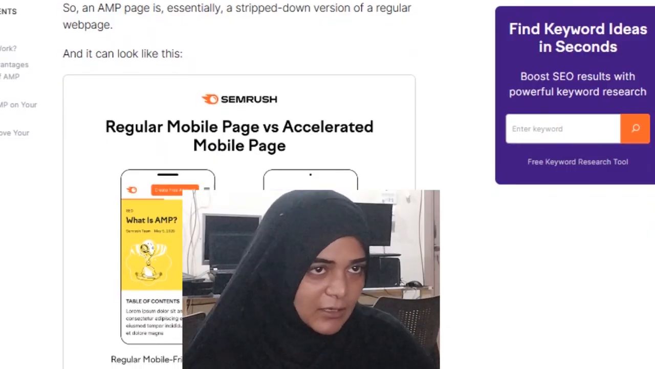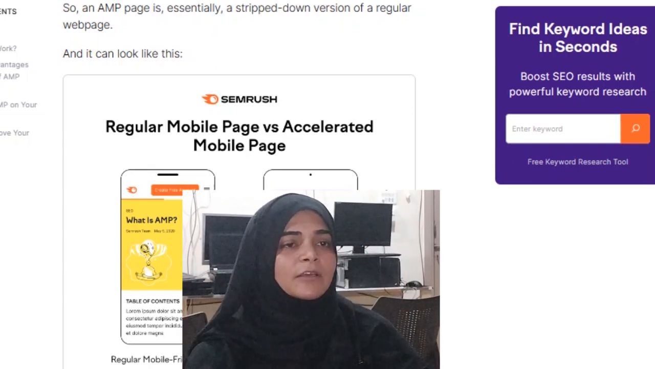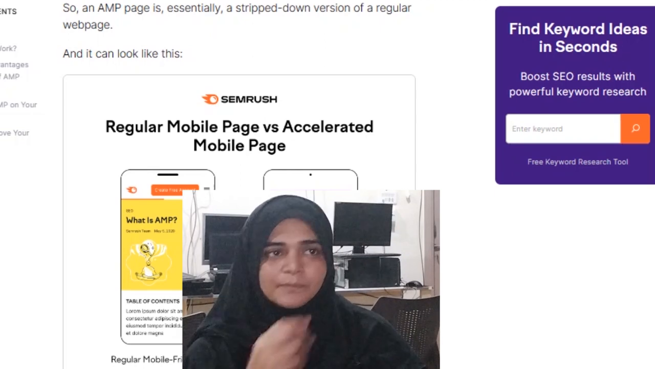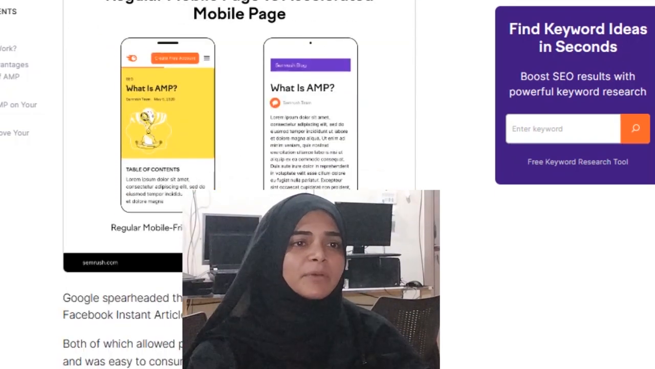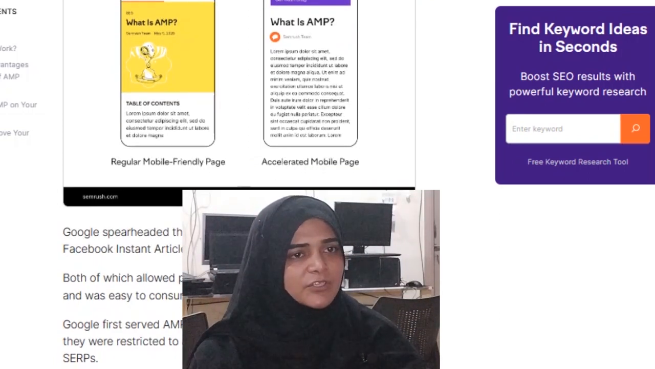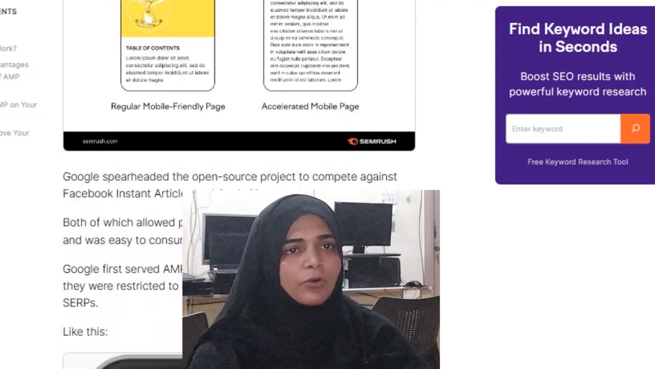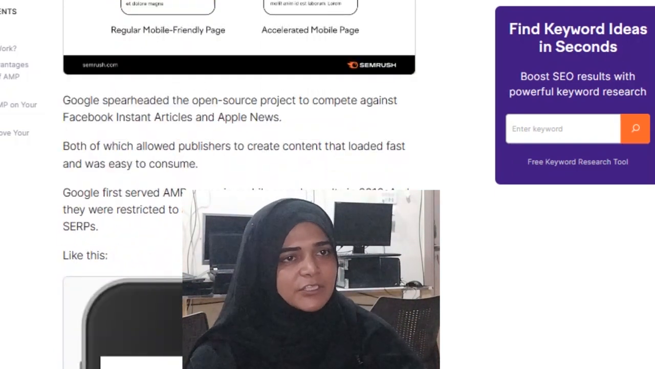So you can see that there's a big difference in the visuals, so that attracts visitors more than a simple layout. Google spearheaded this open source project to compete against Facebook Instant Articles and Apple News, both of which allowed publishers to create content that loads fast and was easy to consume.